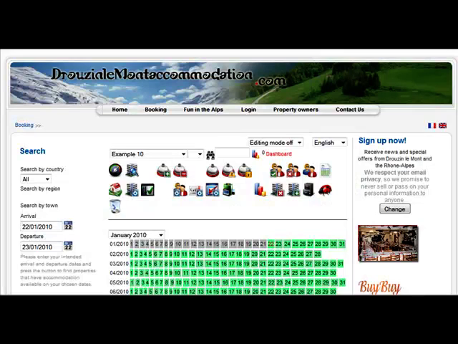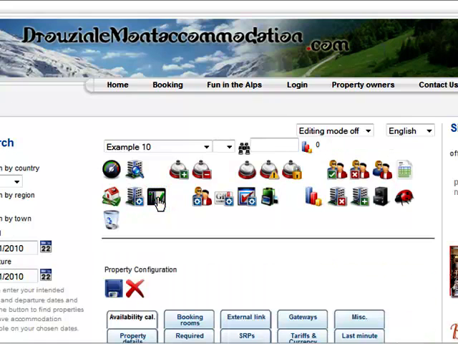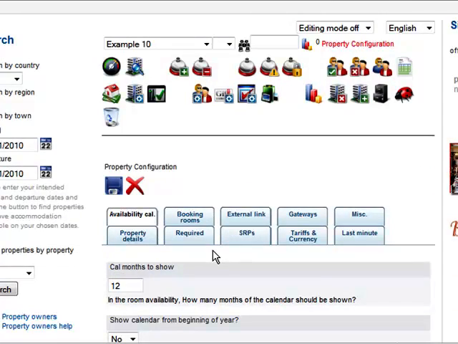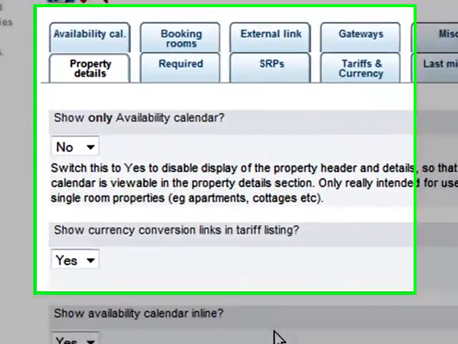Welcome to Jerusalem Accommodation. In this video we will show you how to set the general settings in the property configuration screen. Go to the property configuration button and you will see that there are many tabs. The first tab is here, the property details.